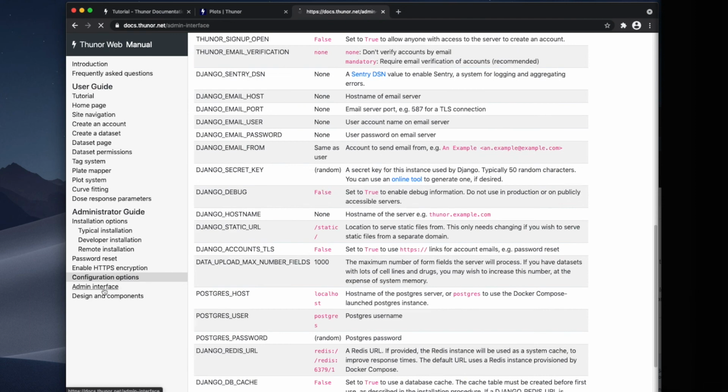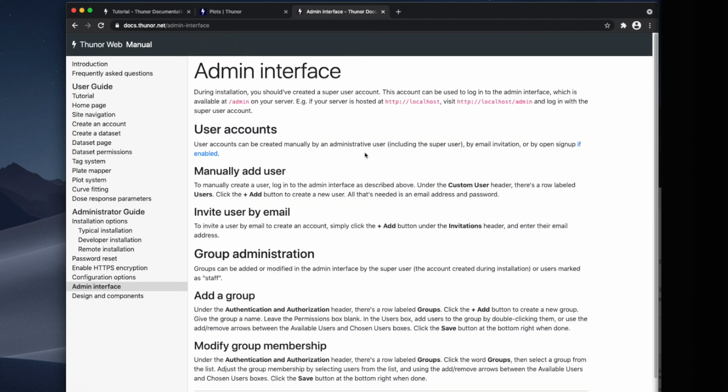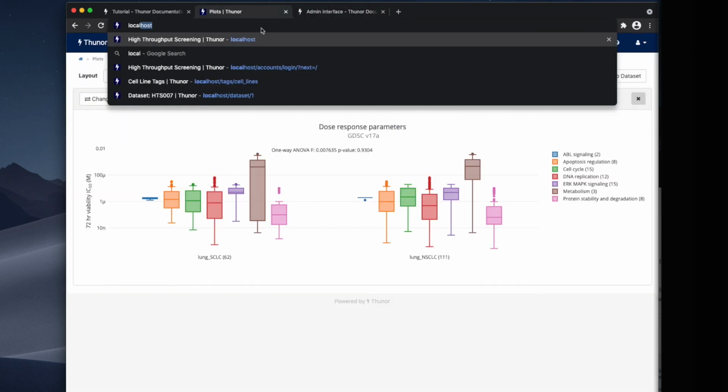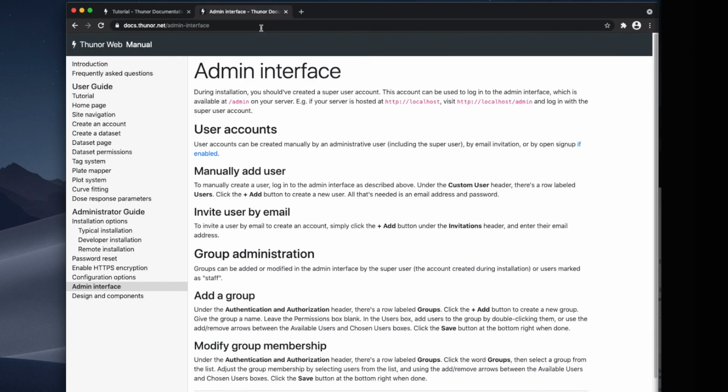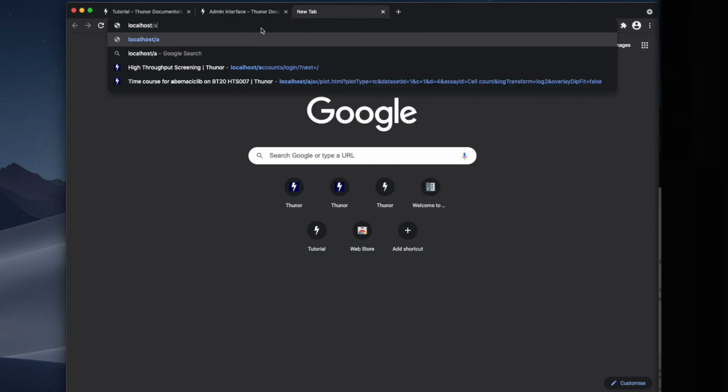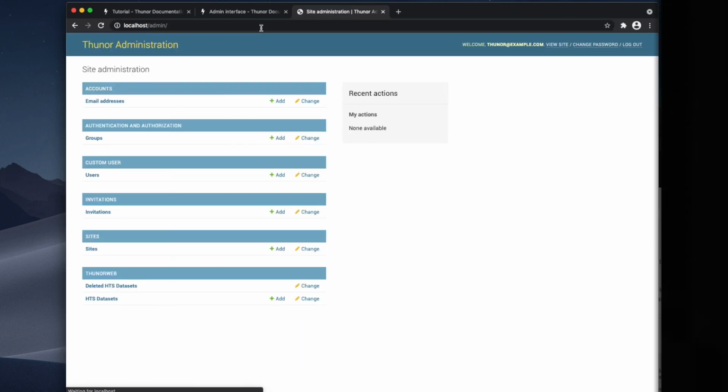There's also this admin interface, which you can take a look at. This is documented here. To view this admin interface, I go to localhost/admin. And this is where I can add additional users. If I set up an email server, which I haven't done yet, then you can send invitations out to new users. You can view datasets on the system and add new accounts.